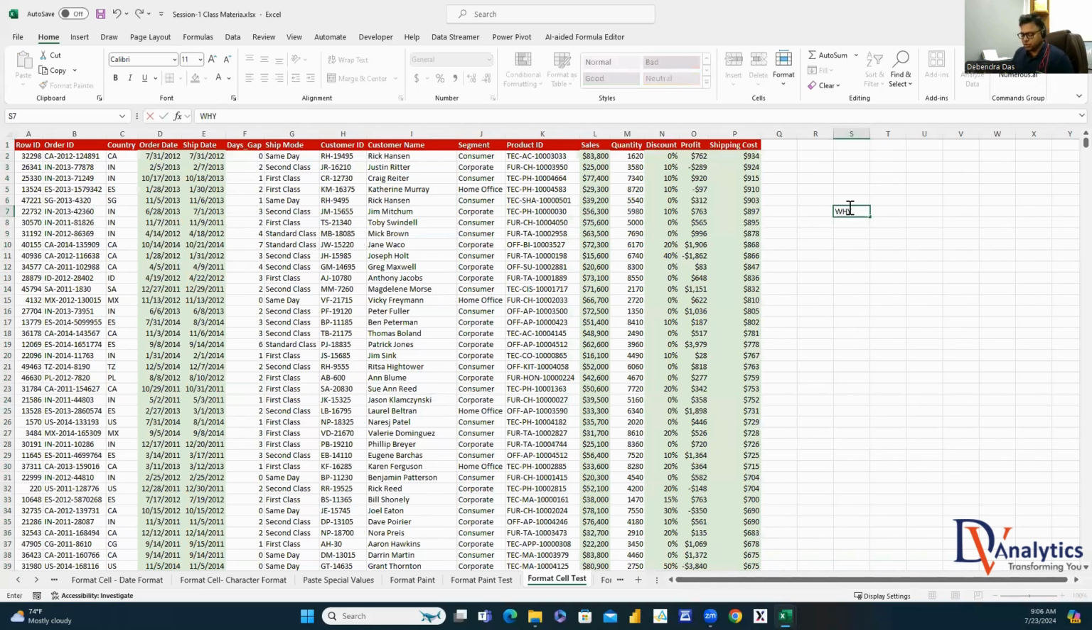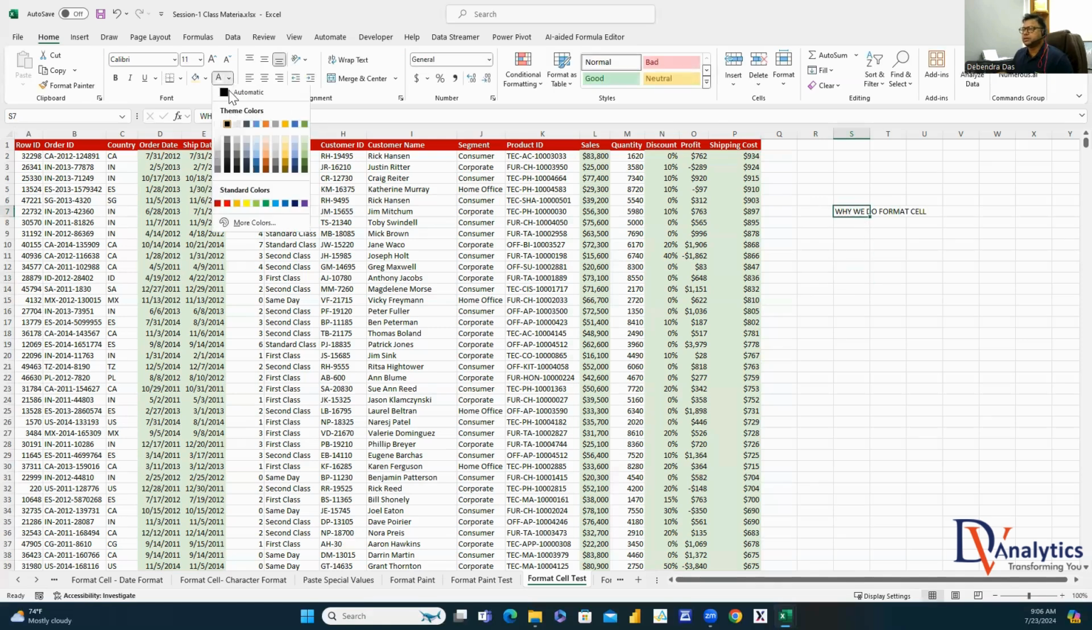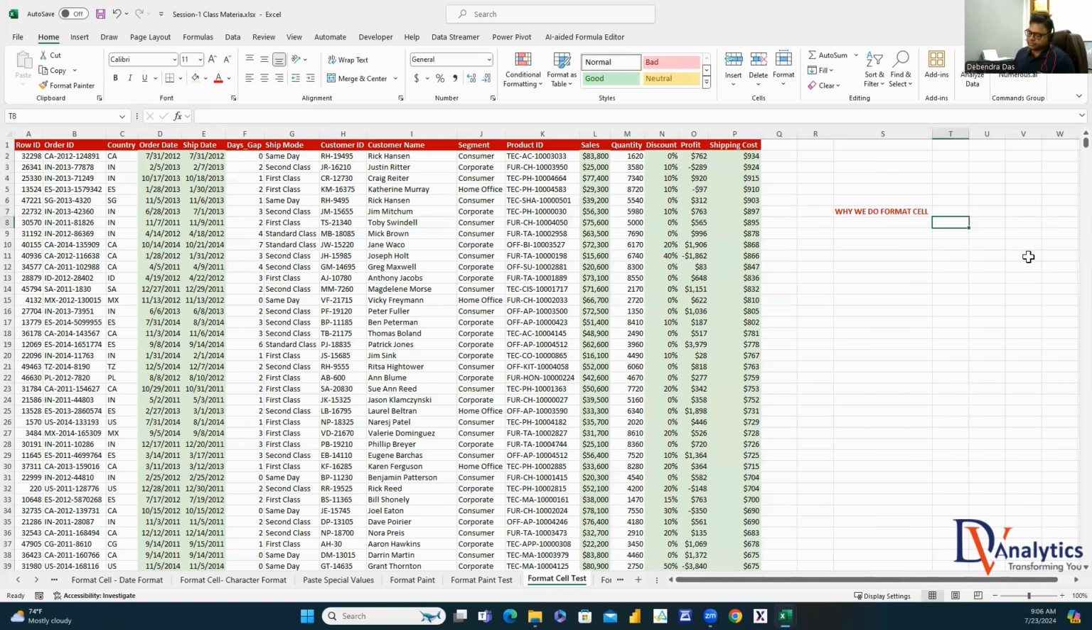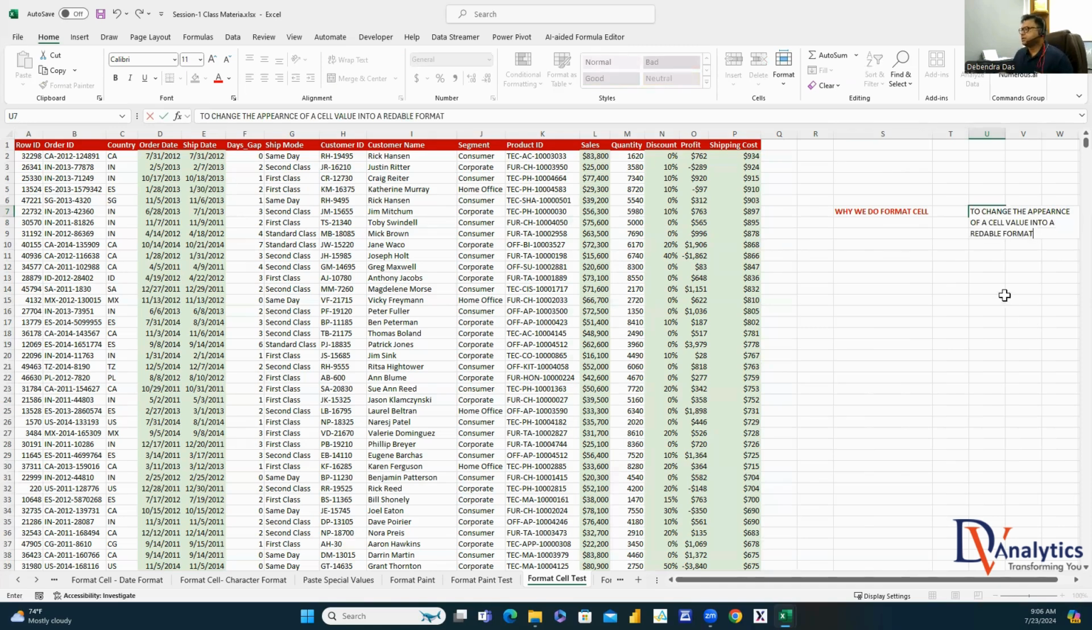Now the question is why we do format cell. How would you answer this question? Why do we do format cell? Sir, for better understanding. To change the appearance of a cell value into a readable mode or readable format. Does it make sense to all of you?